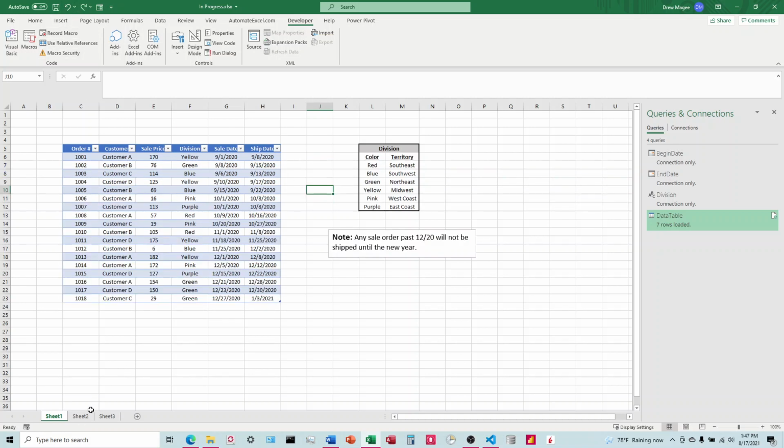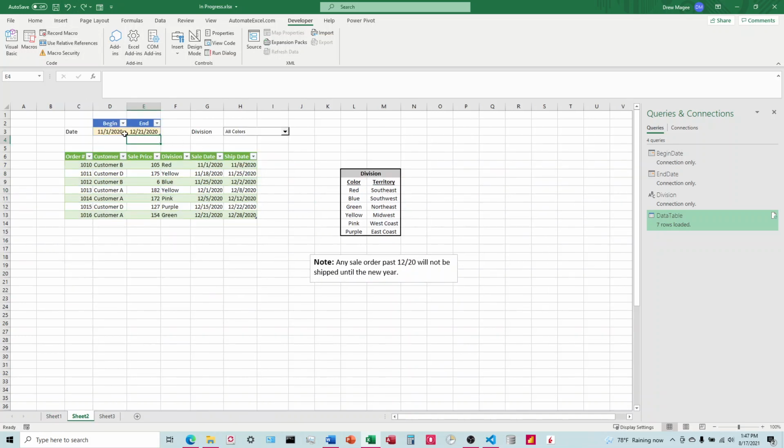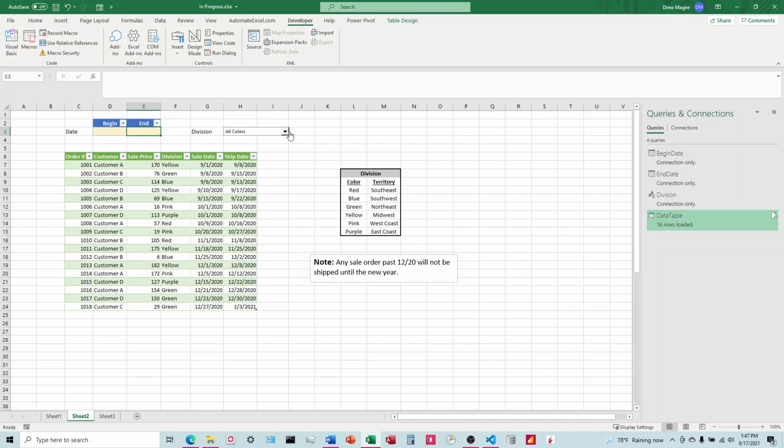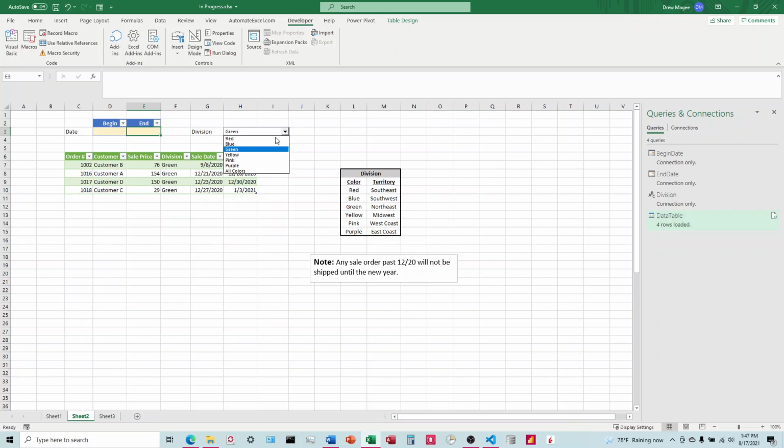So what I'm going to talk about is how to create something where we can have filters up top here, and we can change this stuff to see what we want to see without it destroying anything that we have over here.